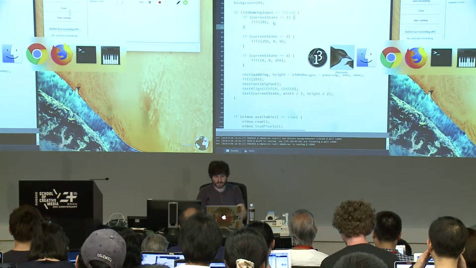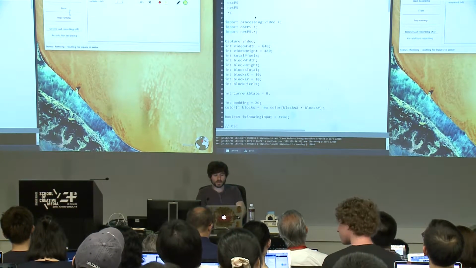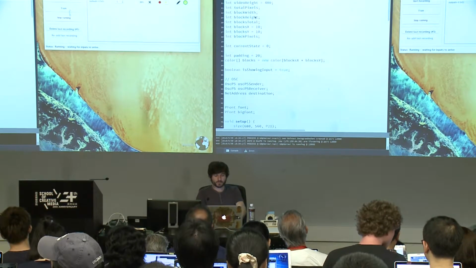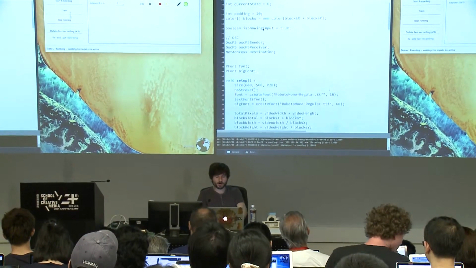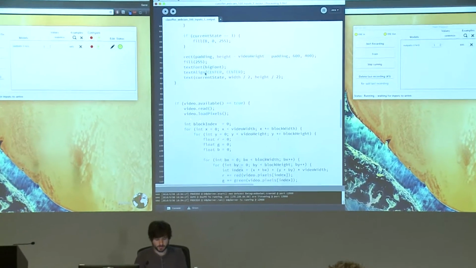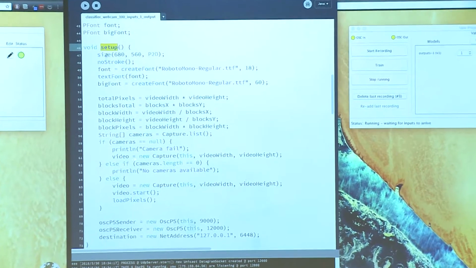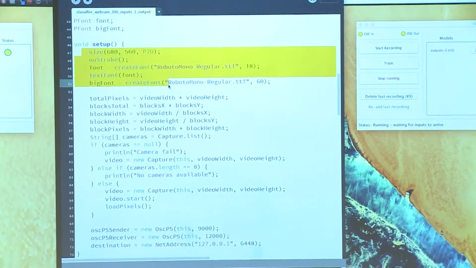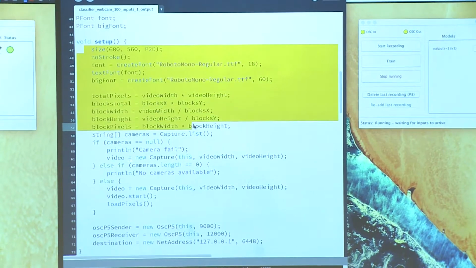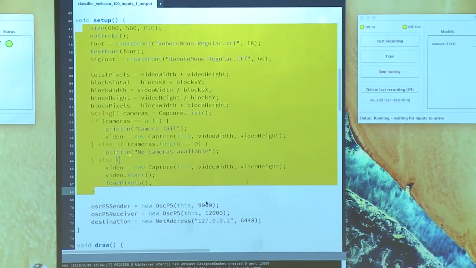So let's look at the code here. If you look at the code, it imports the libraries, and then the main thing to be aware of is there's a setup and the draw. The setup will basically set up the canvas and open the camera and set up the OSC.